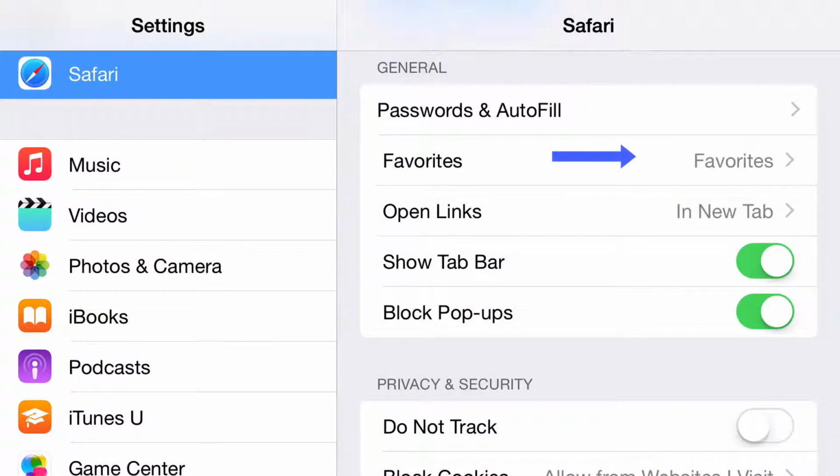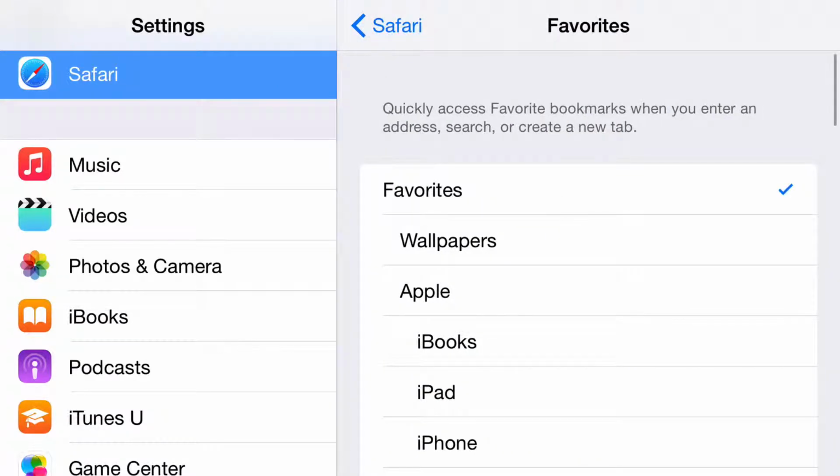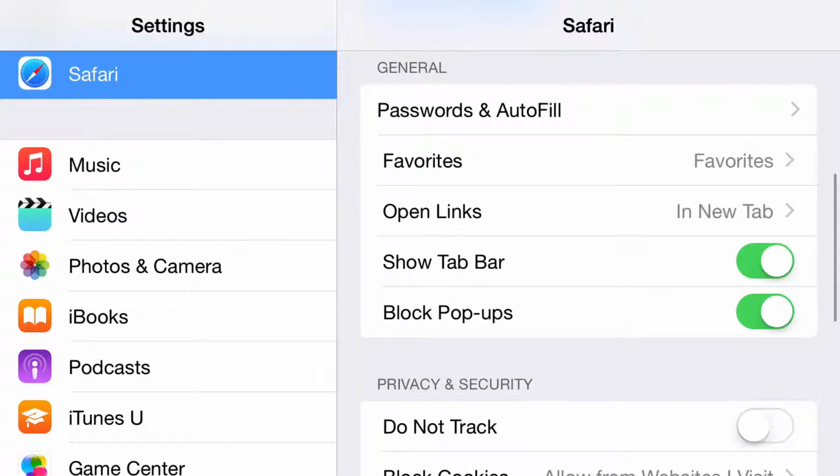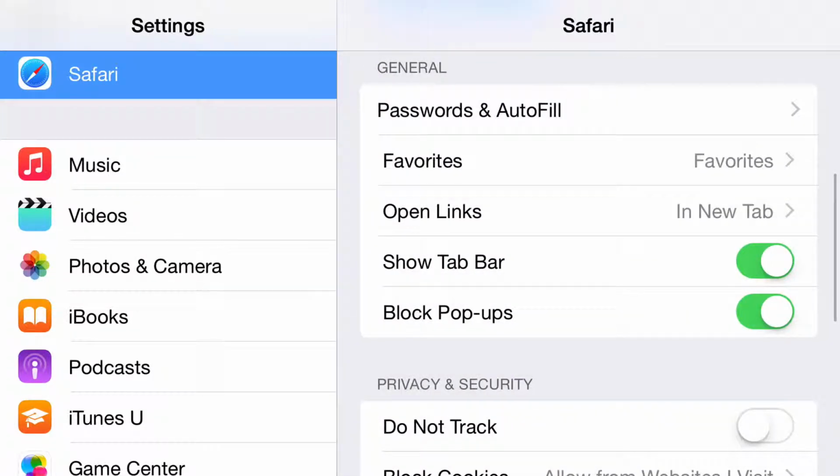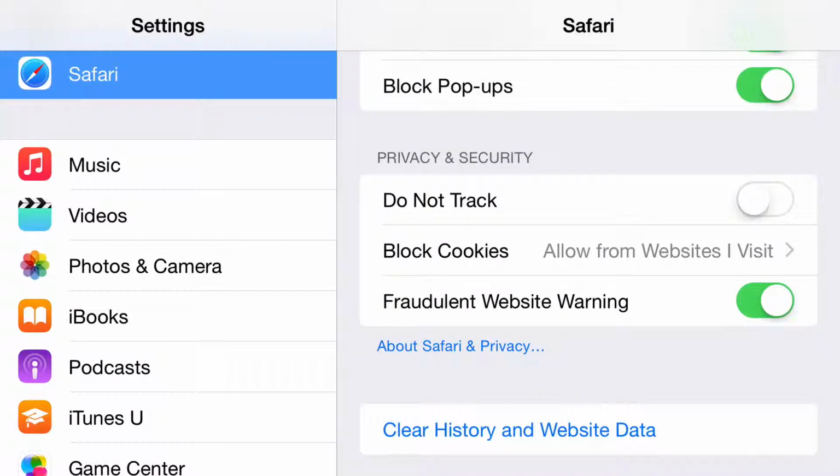Now the next thing you can do is show where your favorites are. You can click a different tab to have your different favorites, whatever you'd like. Now this right here is how Safari reacts when you click on a link, and it's basically, it opens it in the background or it opens up a new tab. I like it to open up a new tab. And then what do you want it to do? You want to show the tab bar, yes or no? Do you want to block pop-ups, yes or no?